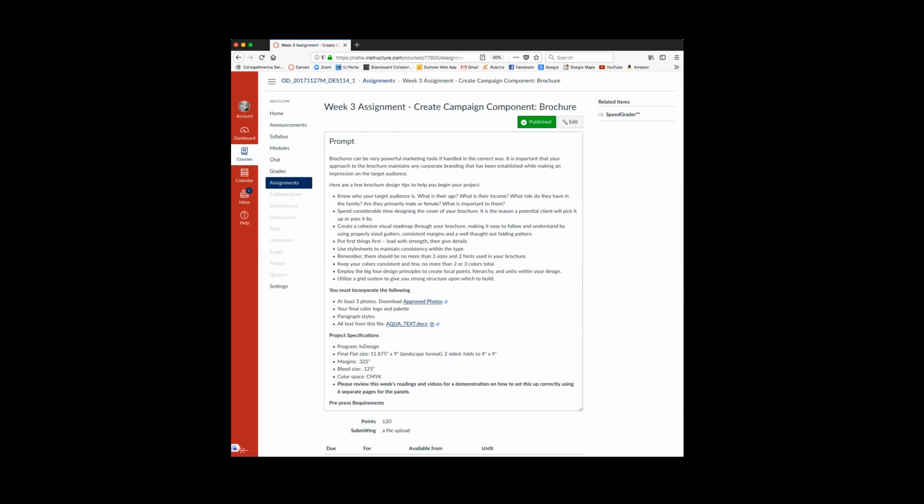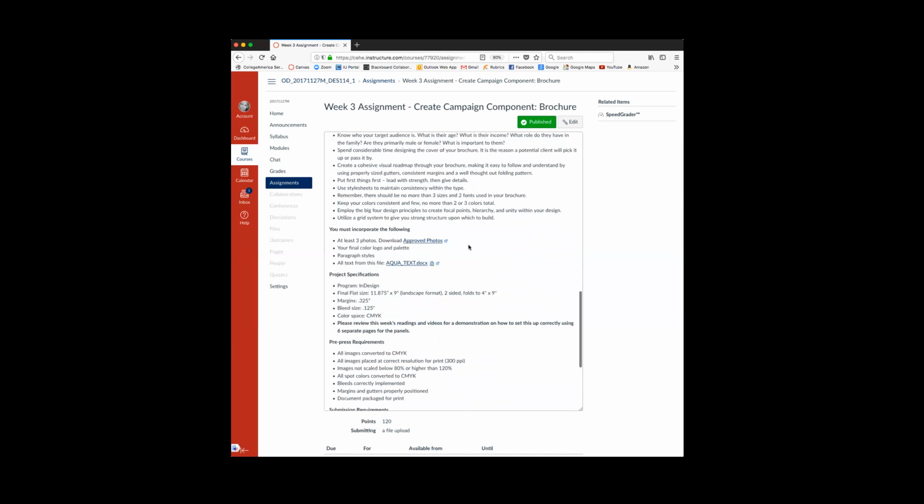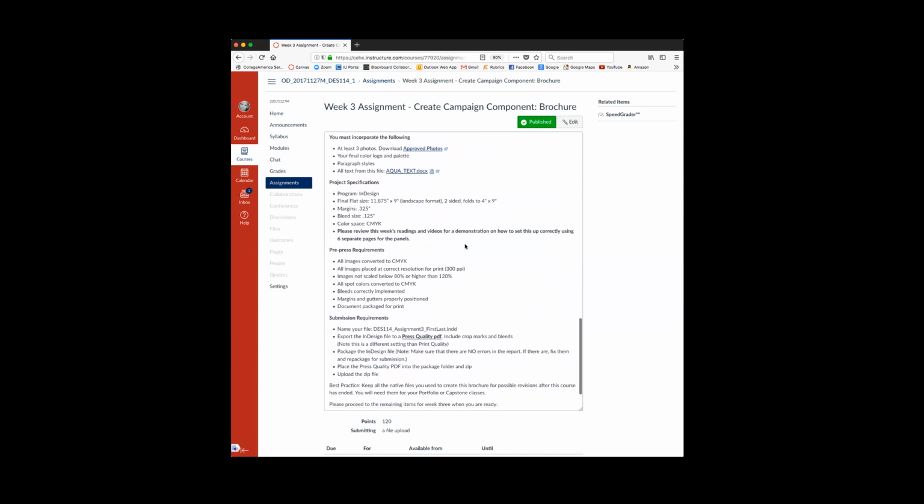You must incorporate the following. So that's just something to think about, tips. And now we're going to talk about what you need to include. So at least 3 photos. You're going to download the approved photos here. We'll take a look at that in a second. Your final color logo and palette needs to be included. Paragraph styles in InDesign. All text from this file, so you need to download this as well. Again, you'll be doing this in InDesign.